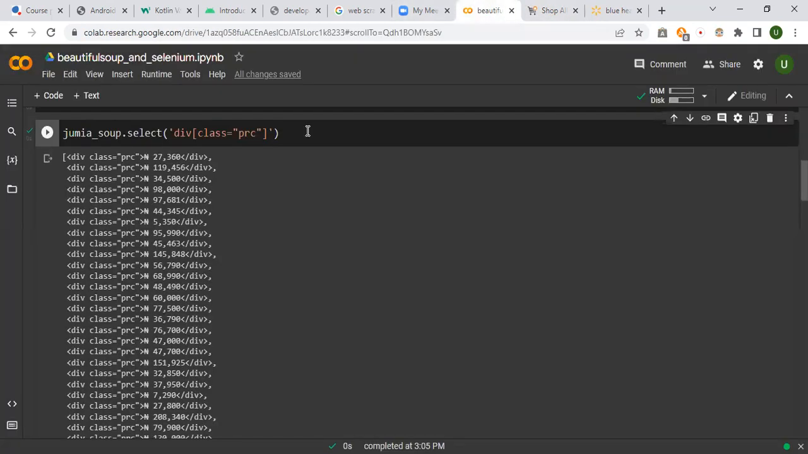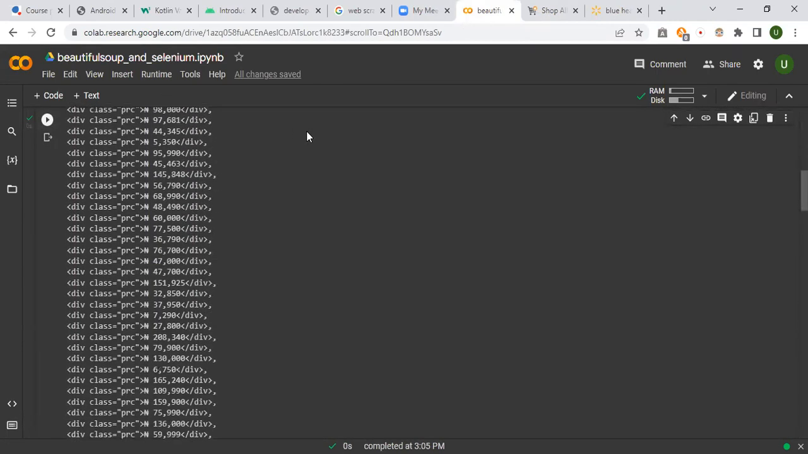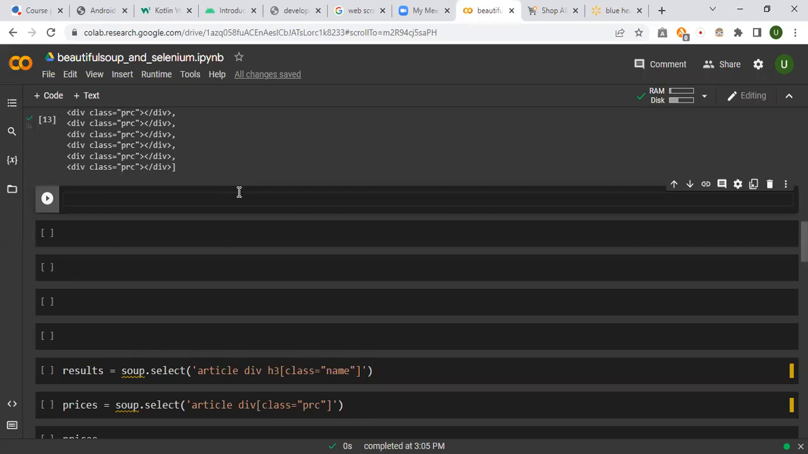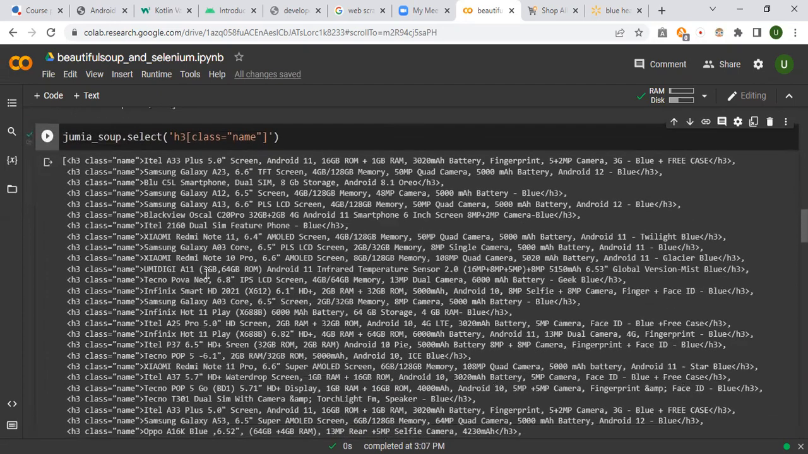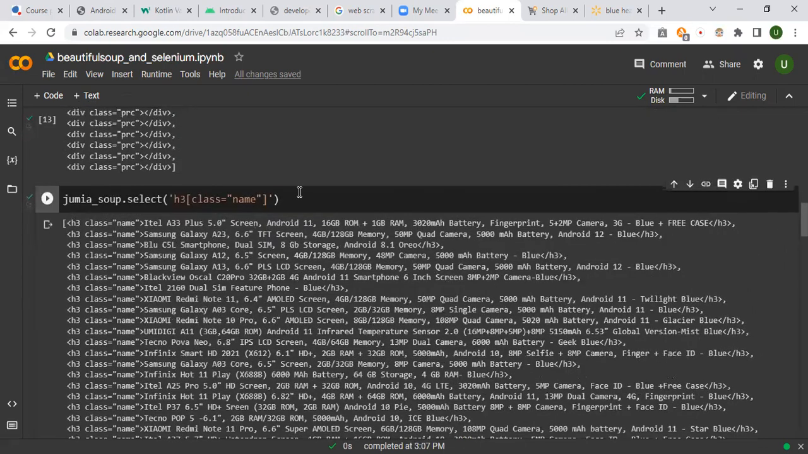So if I come and let me just, okay, let me create this here and I say Jumia soup, dot select, and I say I want to select an H3 tag again, that the property of the tag, which is the class, is equal to name. When I run this, you can see all the tags that have the names of the items just populated for me, right? So I can now decide to say, you know what, if I just want to get the text, just the text alone?